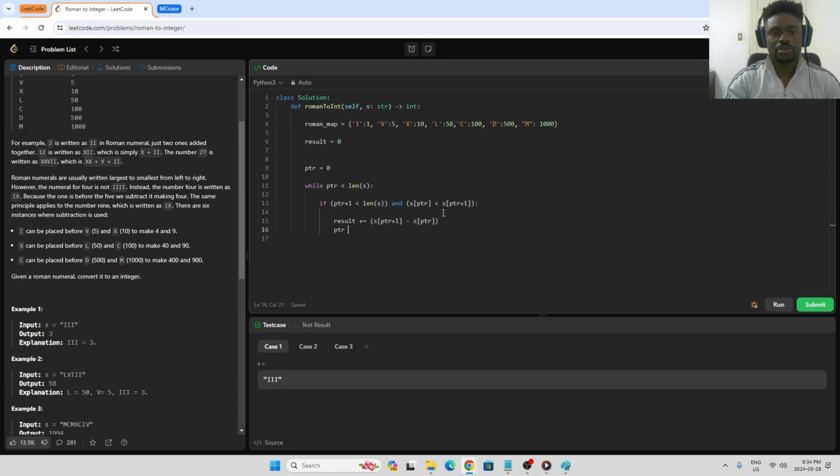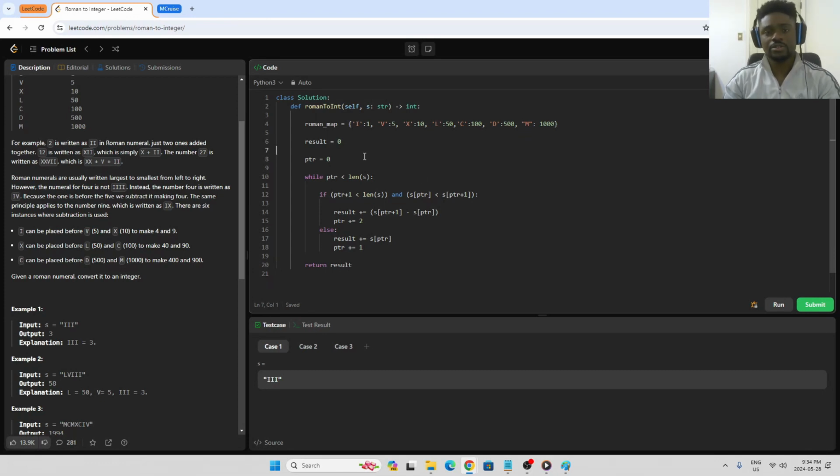So we subtract the smaller value from the greater value, and we add that to results. We move our pointer by 2 places because we process 2 characters at once. Else, we want to process 1 character, so to our results, we just add the current character that we're on, and we increment our pointer by 1. At the end of this, we can just return our results, and if I didn't do anything wrong, this should work.